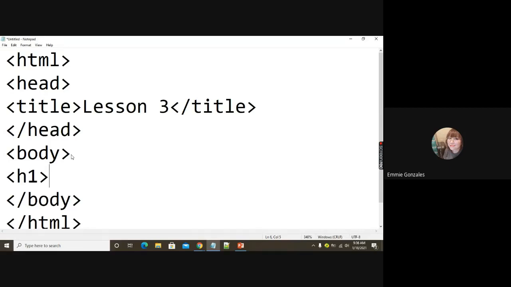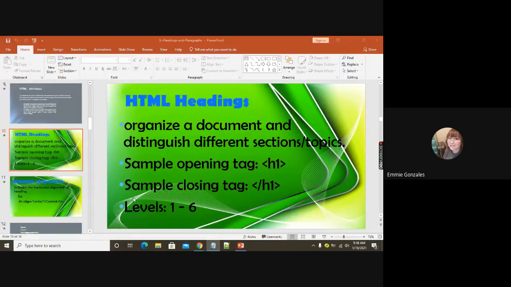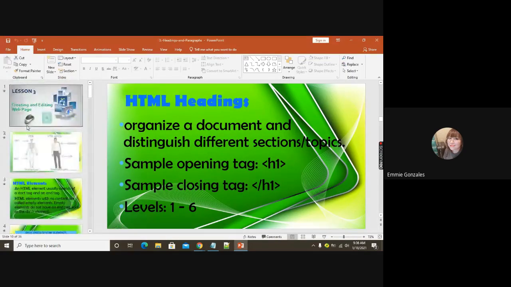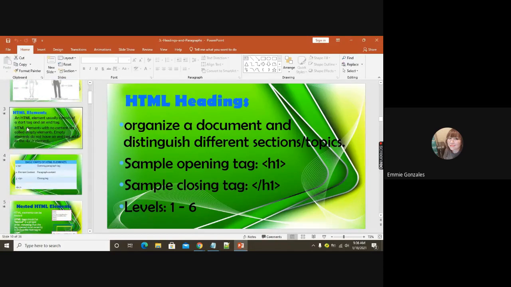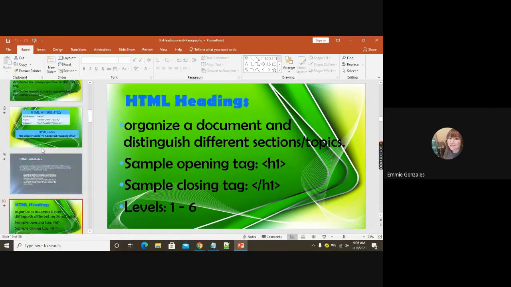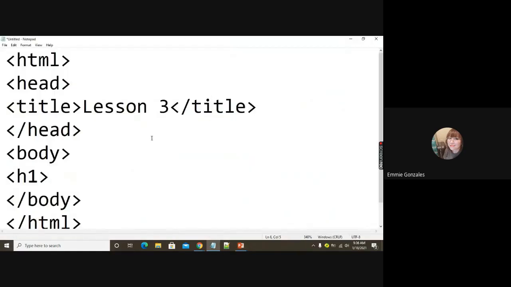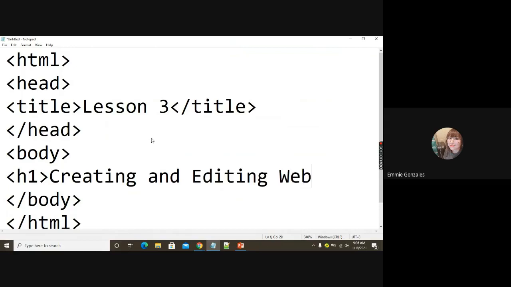For example, I use heading H1, my umbrella topic. Our topic is, creating and editing web page. So I can use that: creating and editing web page.